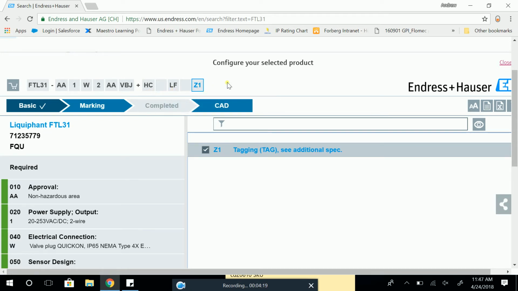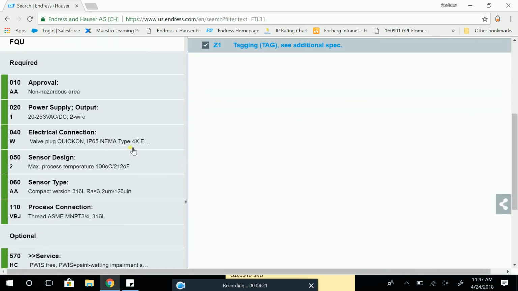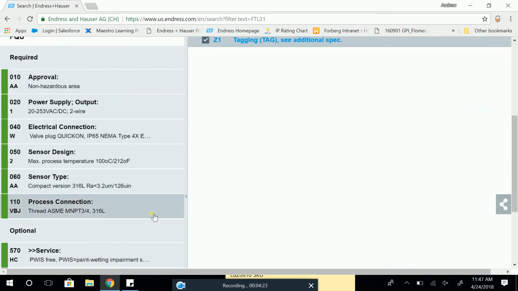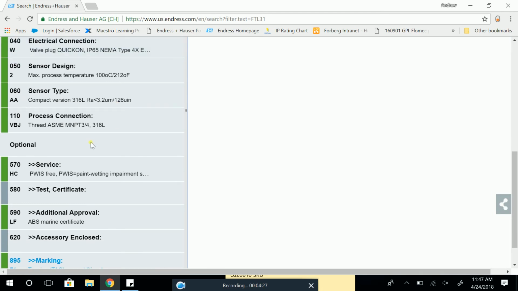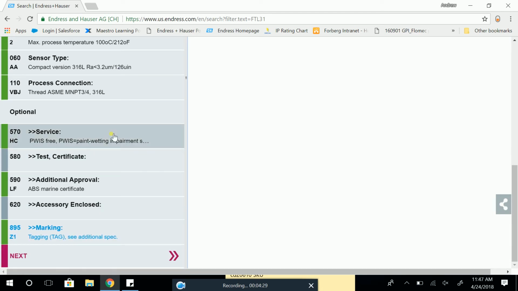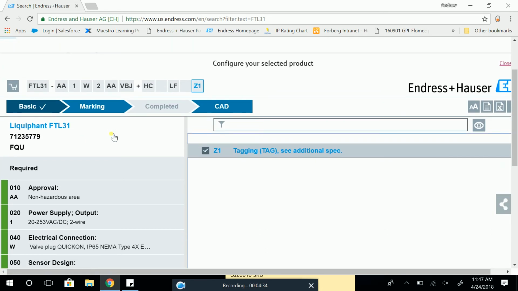So now that we've gone through all the required options, see it says required, and all of the optional options, as you see here, we've now explored and exhausted every option for this FTL31. So there is your full part number. Send that to your authorized service provider for a quote, or quote that yourself if you are a rep listening to this, and there you have it.